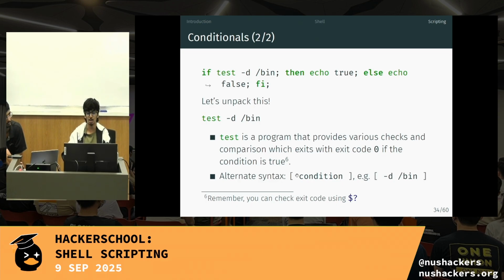There's an alternative syntax you can use, which is the square brackets here. Specifically, if you want to check that bin is a directory, you can use -d. So square bracket, -d /bin, square bracket. Another thing is you could also remember to check the exit code using the $ sign. We can refer to the code slides from before.